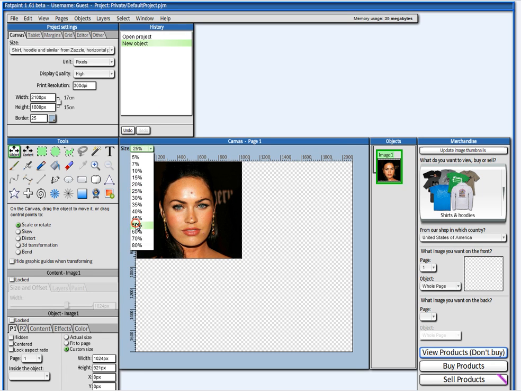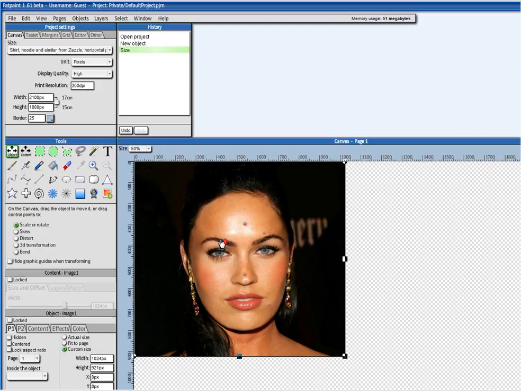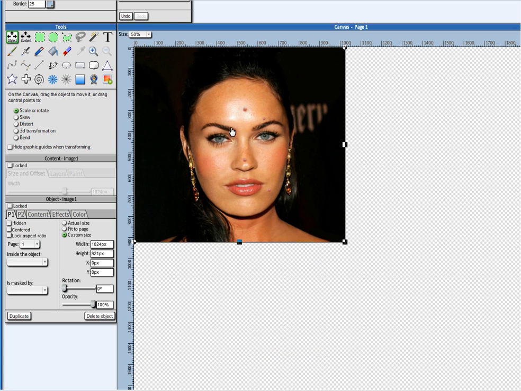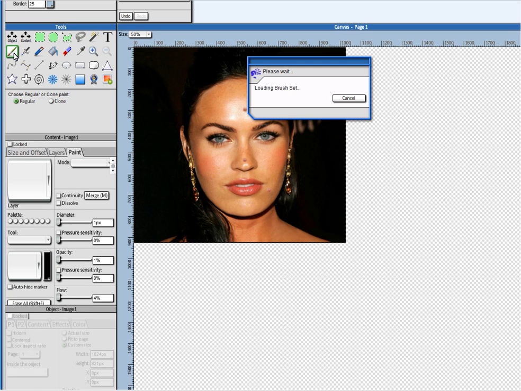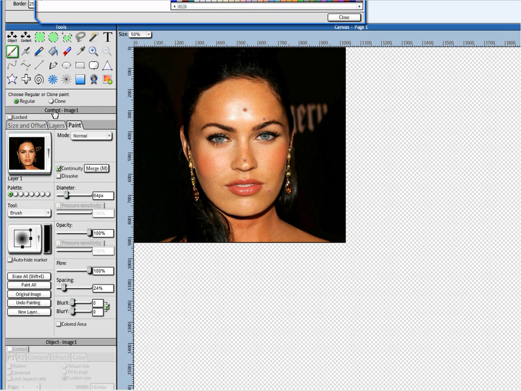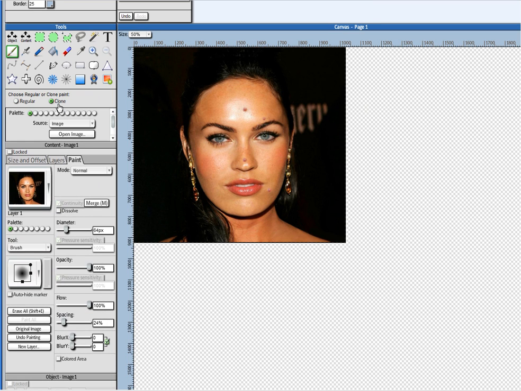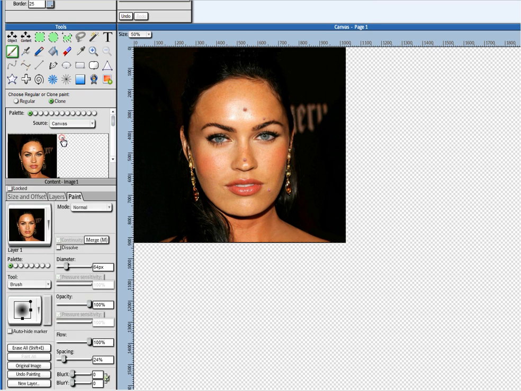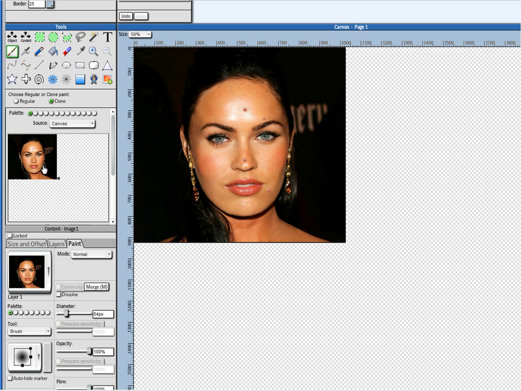Make the canvas size 50%. And what I want to do is remove these spots you see here, the acnes. For that, I start the Paint tool, and I choose here Clone, and the source is the canvas. And here you see the canvas, and I can pick my clone source position by pressing with the mouse.